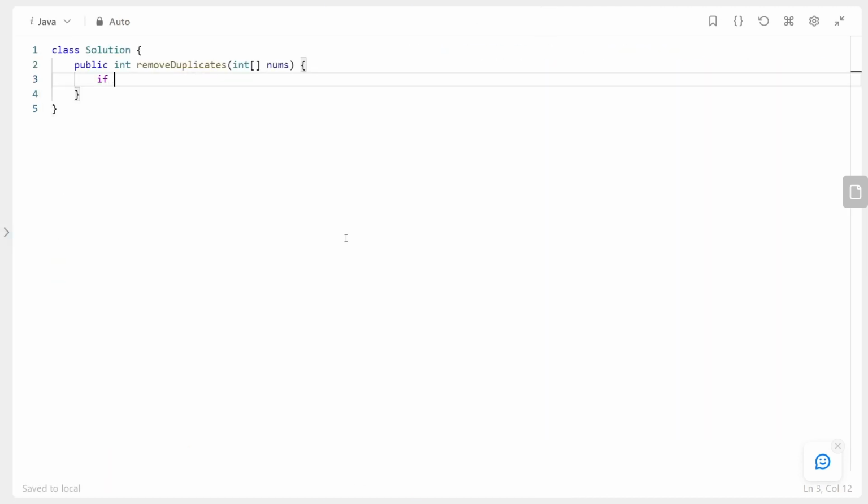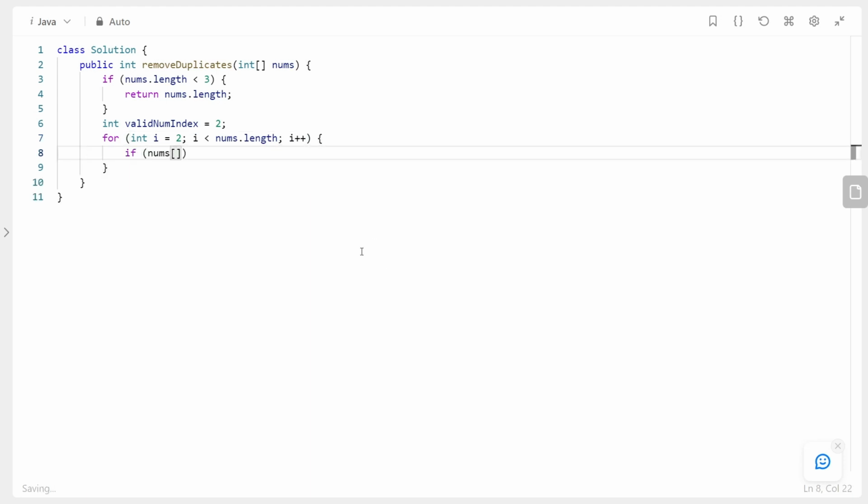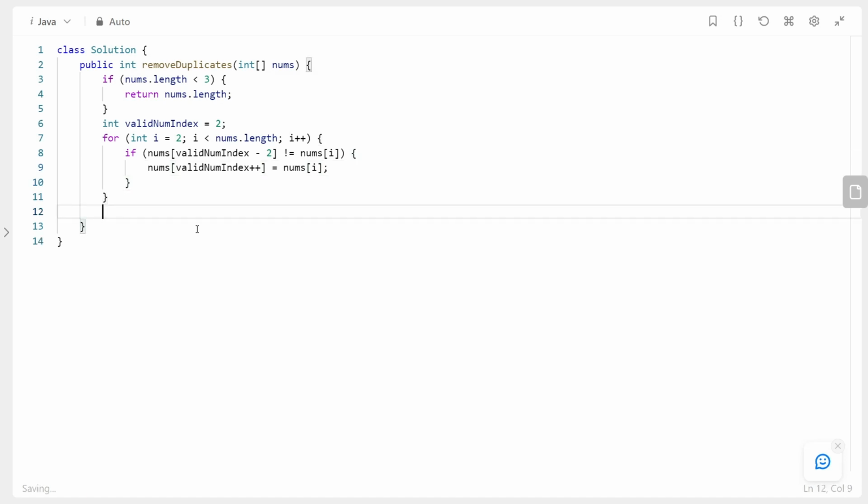Okay, first is our base case. So we have this nums.length less than 3, return. I should call it an edge case actually, not a base case. This is our edge case. And then now we have our v. So I'm going to call this valid num index. And then we'll have our I, which starts at 2 as well. If nums of valid nums index minus 2 not equal nums of I, then nums of valid nums index equals nums of I, and then return.